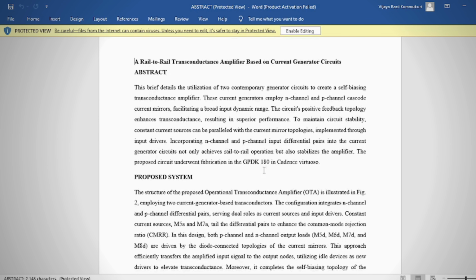Set the time step, the interval at which data points are calculated. Smaller time steps provide more detail but increase simulation time. Configure initial conditions. If needed, specify initial conditions for capacitors and inductors to ensure accurate results. This can be done in the component properties or the initial conditions section of the simulation setup.